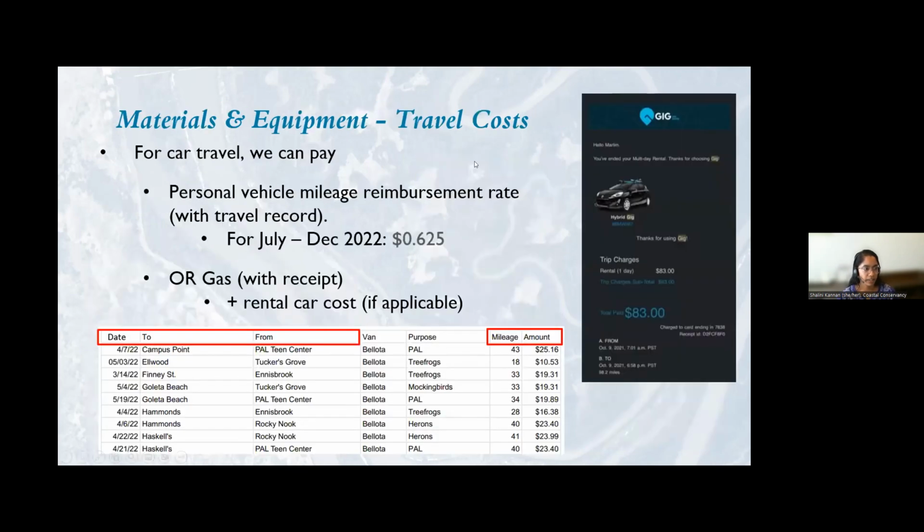Another category of materials and equipment costs is travel costs. And for car travel, there's kind of two ways that we can pay it. One is the government approved personal vehicle mileage reimbursement rate. And that varies from year to year. And the current rate is $0.625. And when you want to use this rate, you need to provide a travel record. So this table at the bottom is an example of a grantee's travel record that they submitted. And the key parts are marked in red here.